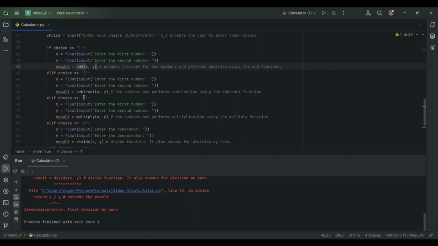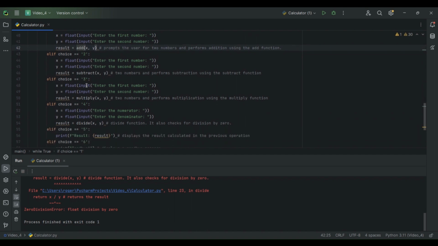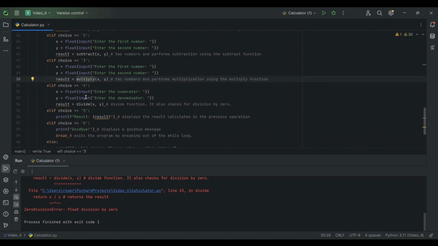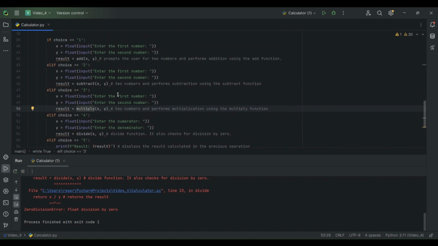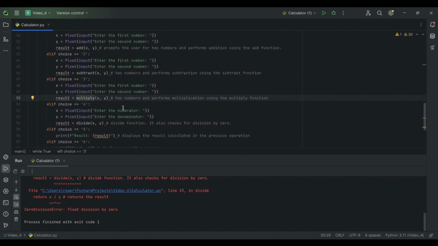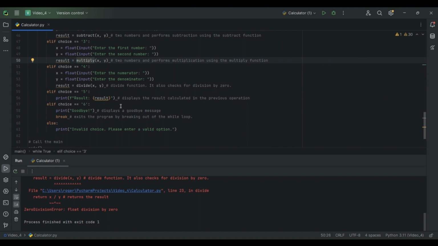If they choose 2, the float user input, the result is subtract from that function we made before. Same thing here. If it's a 3, float user input. Same thing with y. Result equals multiply from that function that we created earlier. Same thing with 4 and division. It will be the numerator and the denominator. You can see that it's a little bit different, just so the user does not get confused.